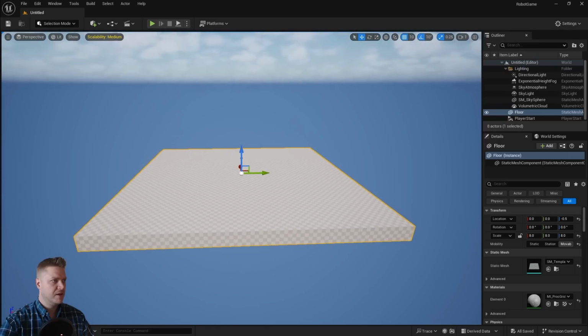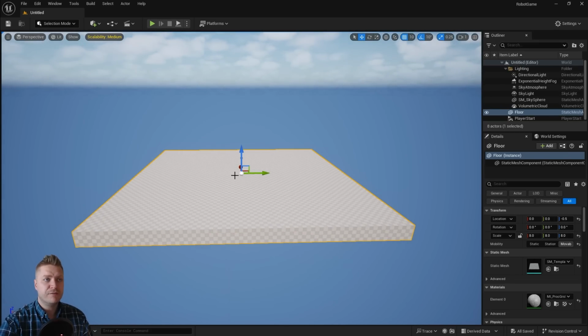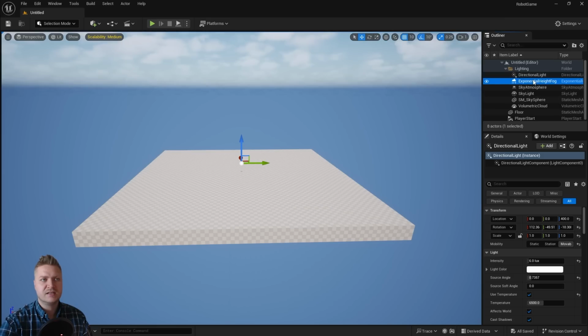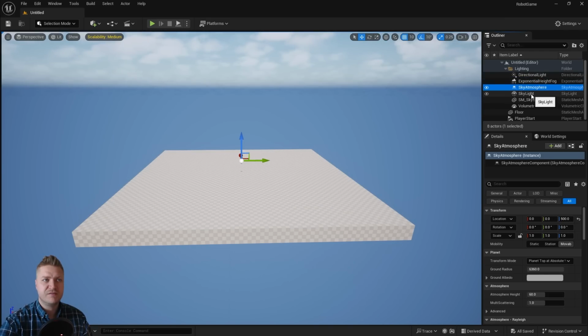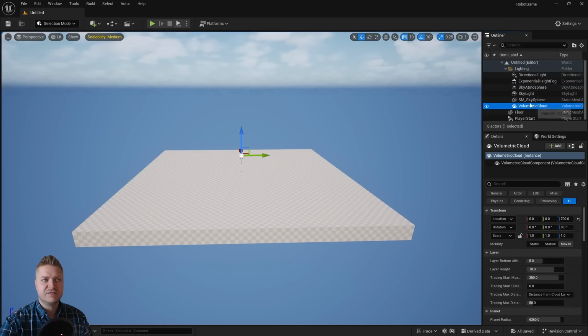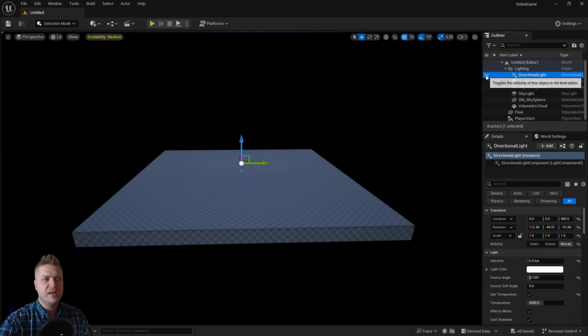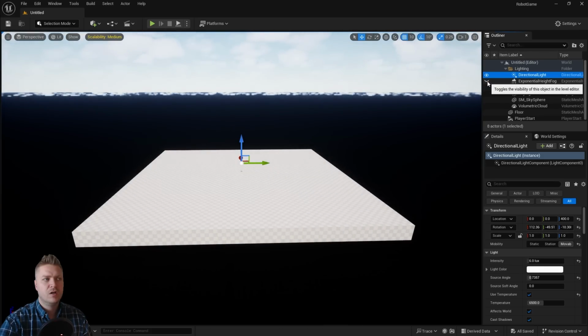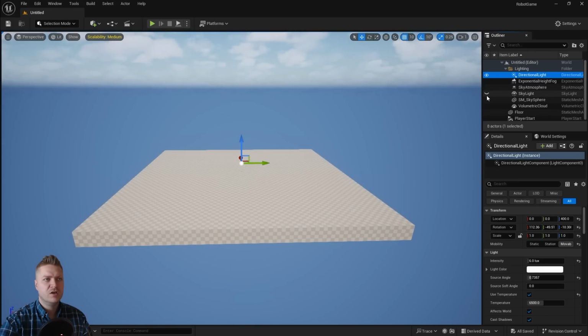So if I just make sure that I can see everything, we've got the floor. We've also got everything you can see here. So there's already a directional light. There's some height fog. There's an atmosphere. There's a skylight. There's a sky sphere. And if you want to know what each one is doing, if you just toggle the eye on each one, you get an idea of what they're doing, what effect they have, and that can be a good way to just figure out what's going on. Anyway, that's our new level.